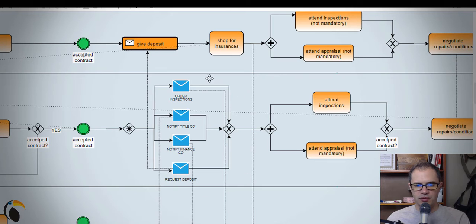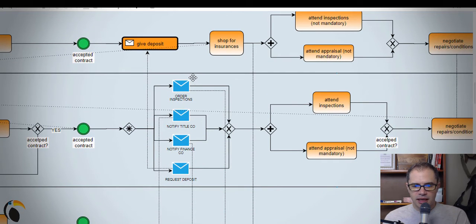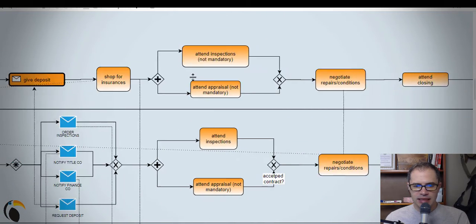This is the important part where everybody gets going. They're going to request a deposit. After you have an accepted contract, your responsibility is to give the deposit. There are rules outlining the conditions under which you get the deposit back if you don't ultimately go to a sale. And after that, you can attend.